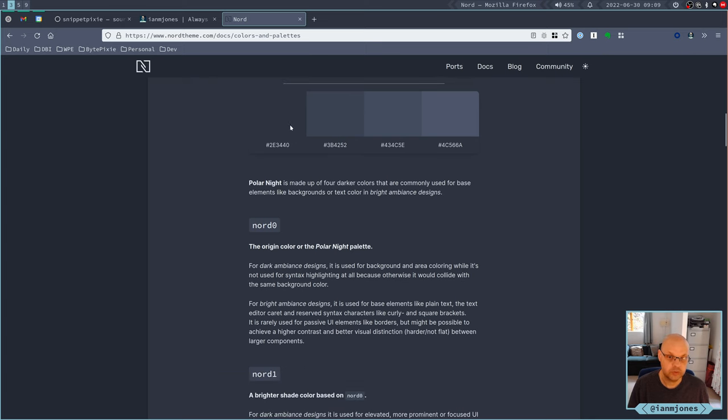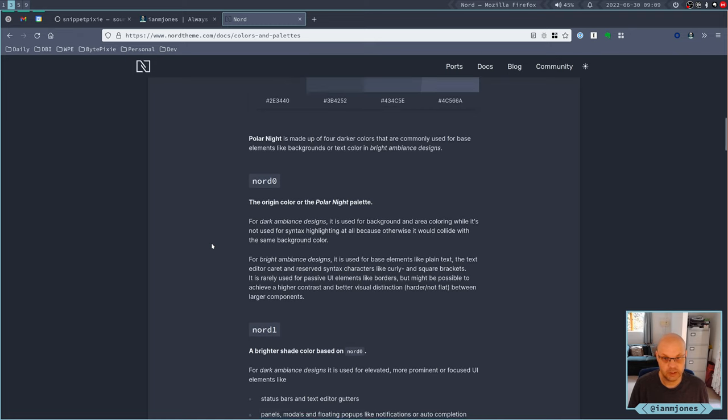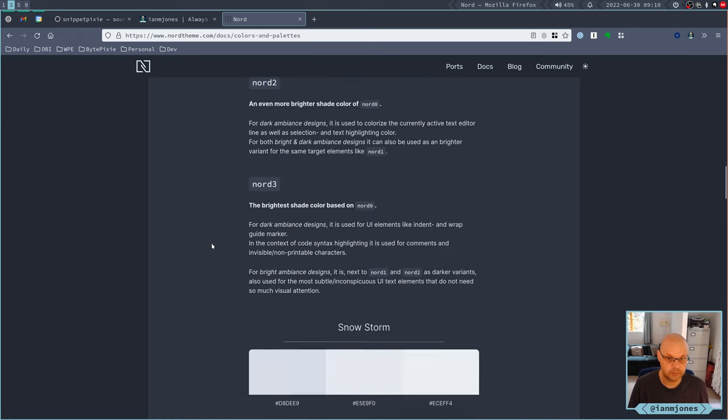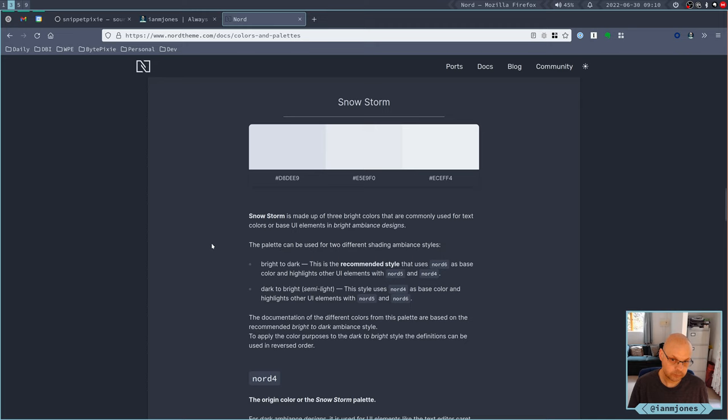So you've got things like Nord Zero, which is the dark. It says that this is, in dark mode, which is what I'm doing at the moment, as my base. It's used for background and area coloring. While it's not used for syntax highlighting at all, because otherwise it would collide with the same background color. Yeah, so I'm using that, okay. And then it goes on with all the other dark ones and so on.